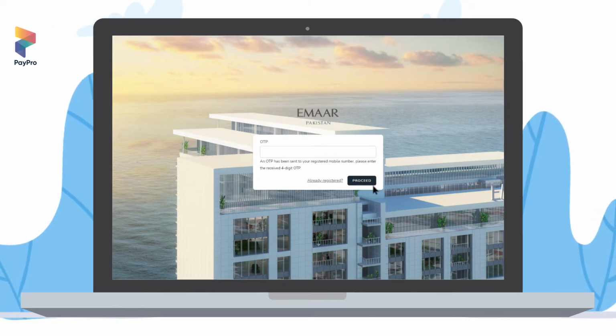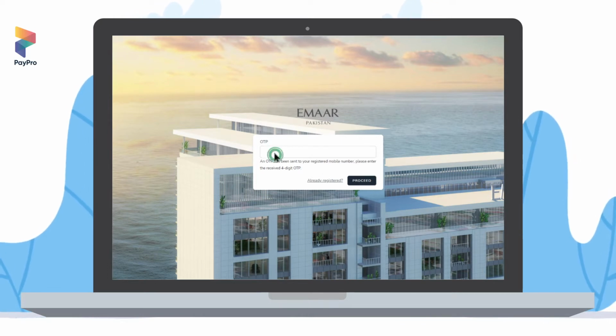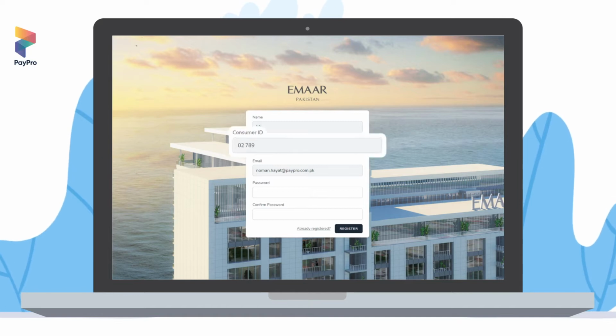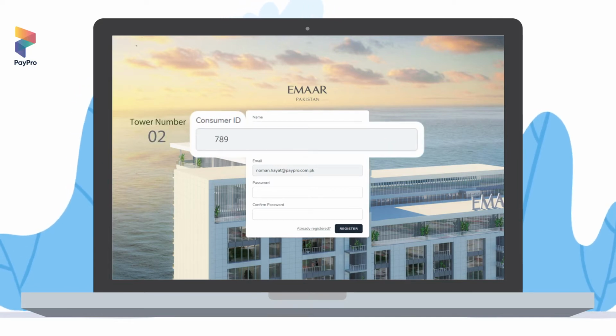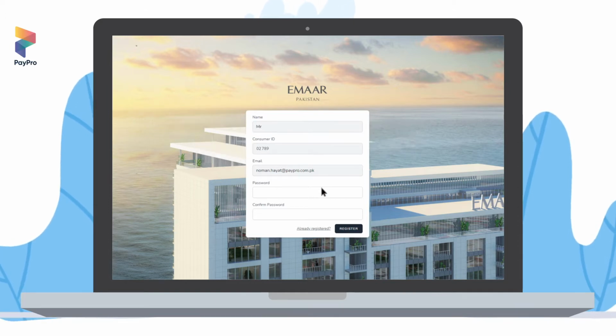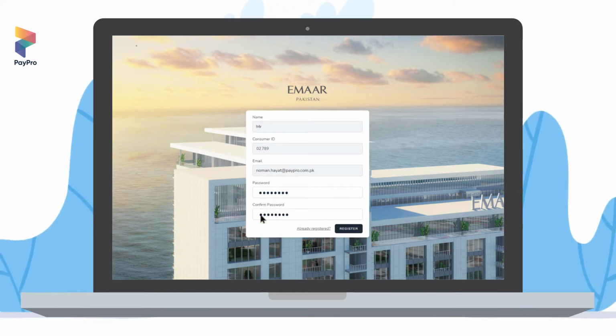You will receive an OTP on your registered mobile number and email address. Enter the OTP to proceed to the registration form, where you will see your registered information and your consumer code. Your consumer code is comprised of your tower number followed by your unit number. Confirm your password and click on Register to create your account.